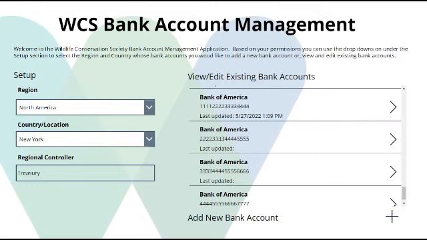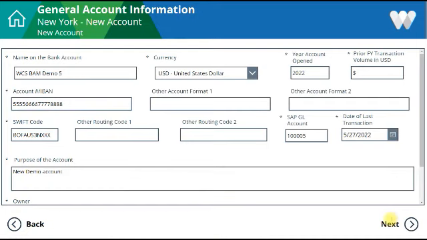Now that we have successfully edited a current account, we will go through the process to add a new bank account. New bank accounts will be added to the region and country denoted in the Setup section on the left side of the home screen. Therefore, it is important that if you have access to more than one location, you ensure the proper selections before adding a new account. To add a new account, simply click on this plus icon on the bottom of the screen.